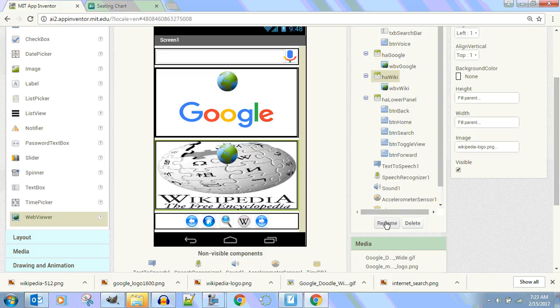Who understands how I did this? Nobody? Nobody understands how I put in a horizontal arrangement and added an image to it. Lily's the only one. Thank you, Lily. Okay. Lily, how'd everything go last night? Did you have a good Valentine's Day? You did? Good.